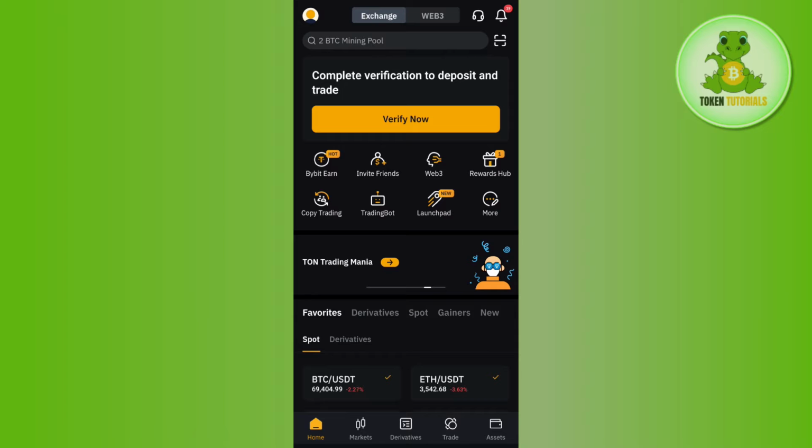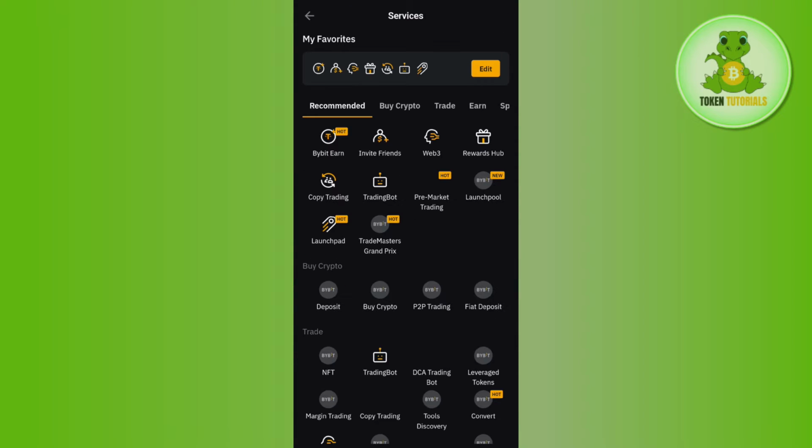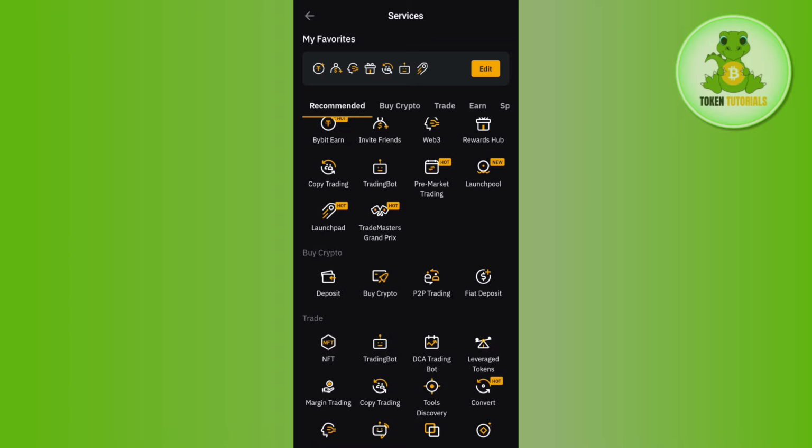In order to do this, you first have to launch your Bybit mobile application and then you just have to provide your email address and your password and you simply need to log in to your account. Now once you have successfully logged in, on the home page, you are going to see this More tab. So you simply need to tap on More and then you will land on this Services page.